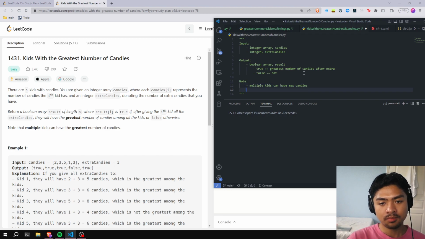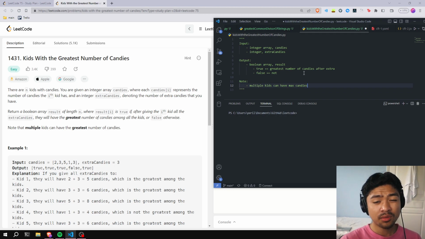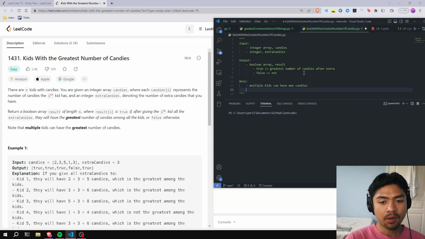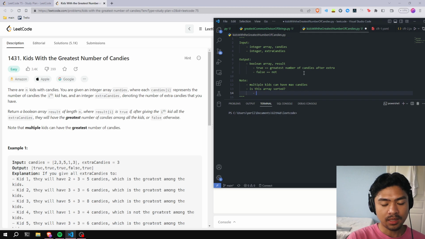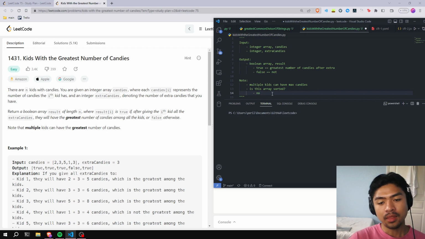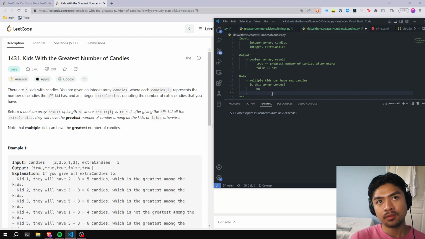So now that I've gone through the input and output and taken some notes, I want to ask some more questions as if this was an actual interview. I would ask, is this array sorted? And they would say obviously no, because if you look at this example, the arrays are not sorted in order.